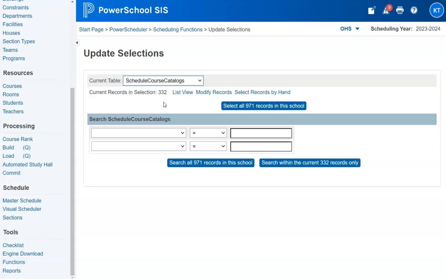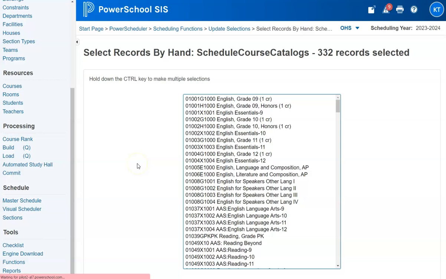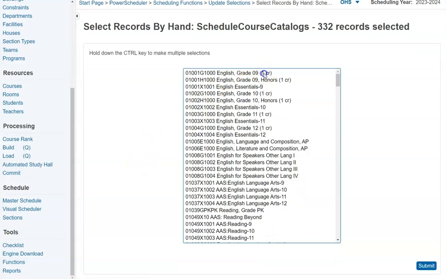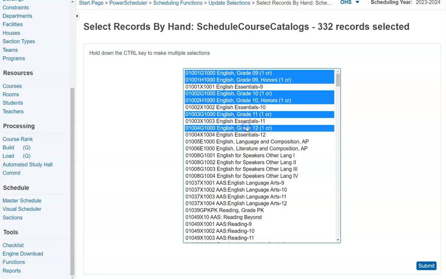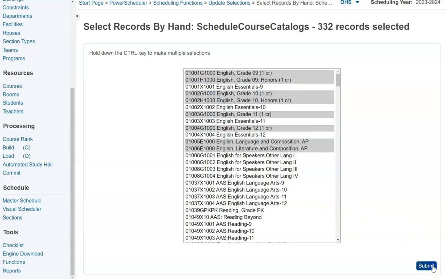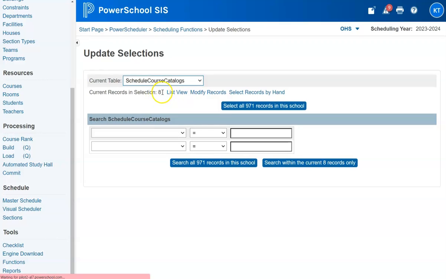So if I needed to update them all at the same time, I could do that. Or I could continue narrowing down my search. I have some options here. I could do select records by hand. If I do that, it gives me a new screen with a list of all of the courses, and I can hold down my control key to make selections as needed. I can make all of my selections for a certain group that I need, and then I can click Submit. And now you'll see that only 8 records are in my selection, so only the 8 I selected.